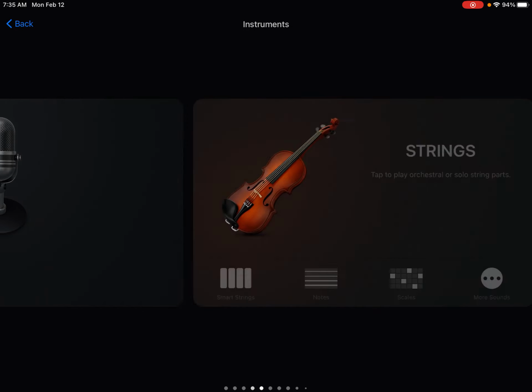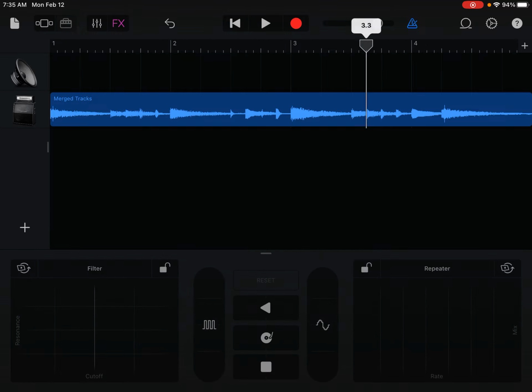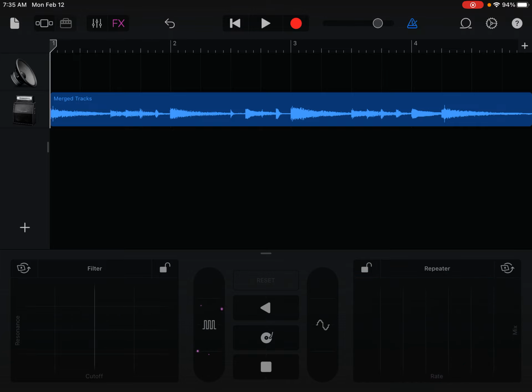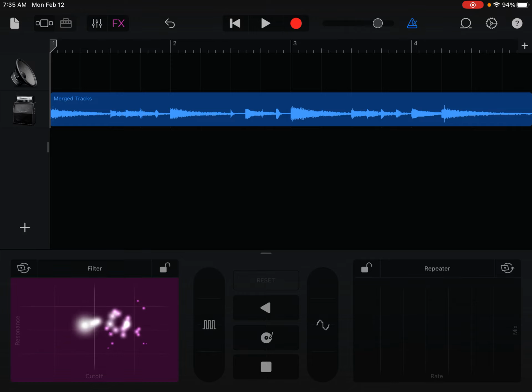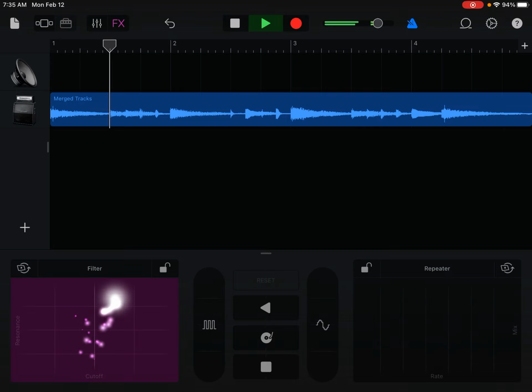No. Let me go back. Where was it? There it is. Sorry, up on the top, FX. So while it's playing, you could manually add this in, or like there's some different options here of how much you're gonna change things. You can make it sound kind of like it's underwater or kind of coming out in that sense. So let's see, play.